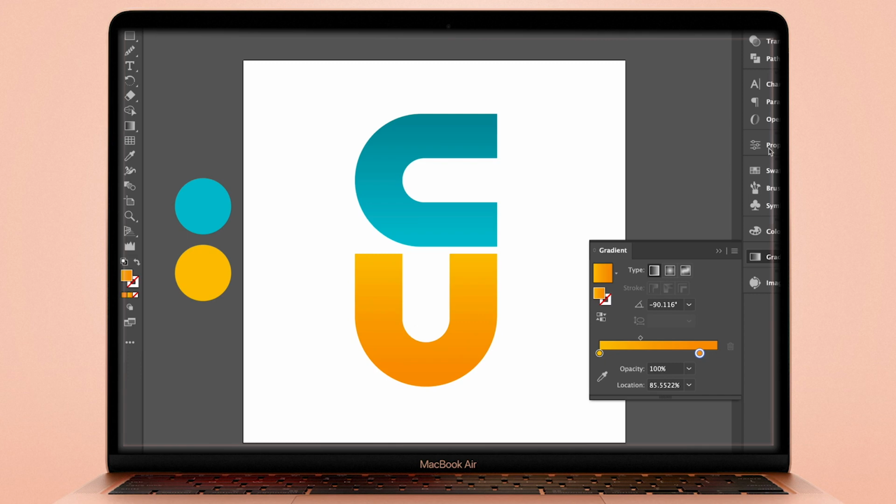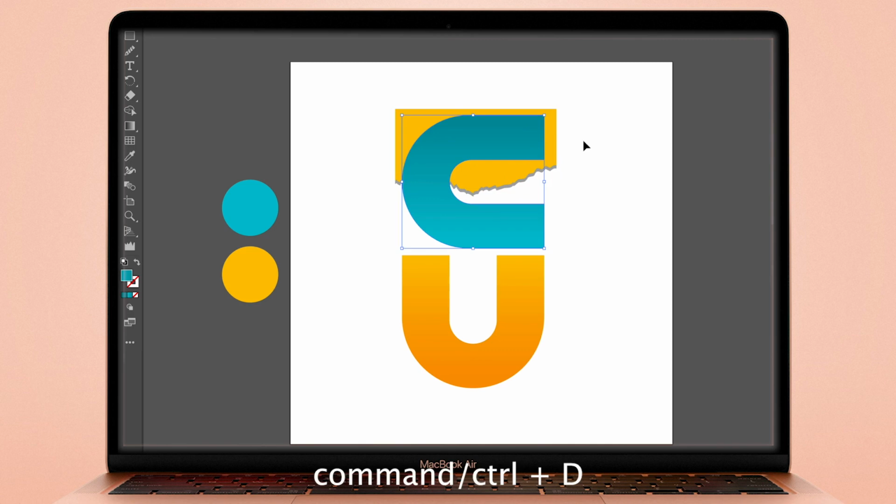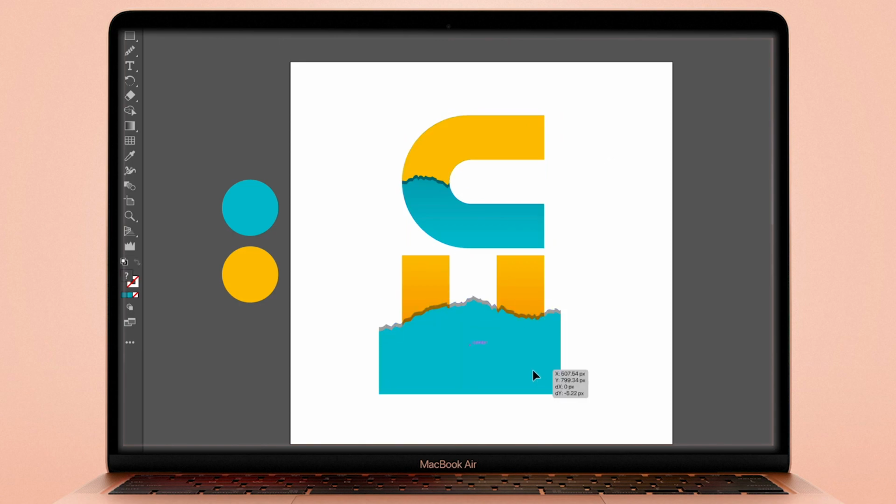For the texture, I will use a random paper texture I found on Freepik and use the clipping mask tool to clip the paper texture into our letter C. To do this, I'll duplicate letter C on top of the texture, select both of them, and press Command 7 on my keyboard. And then basically, you'll do the same for the second C.